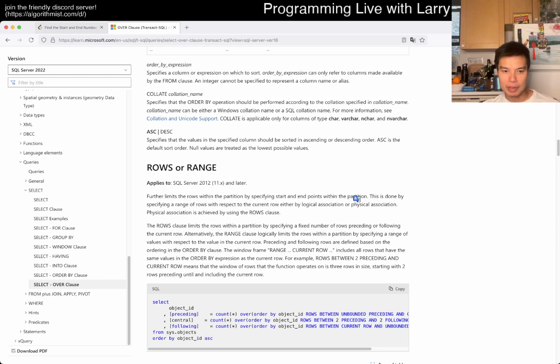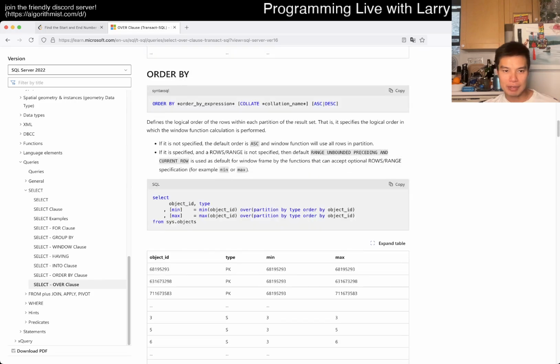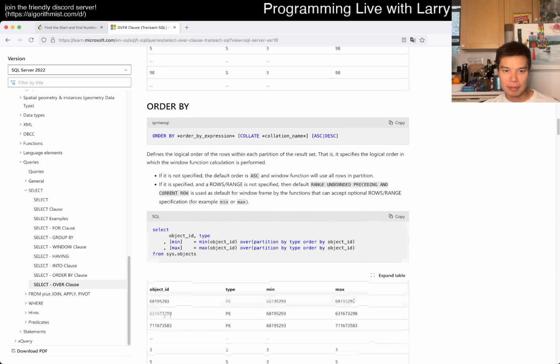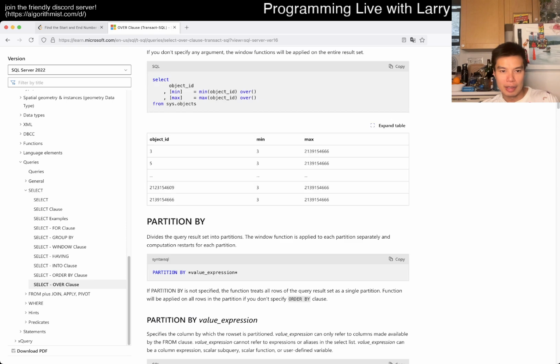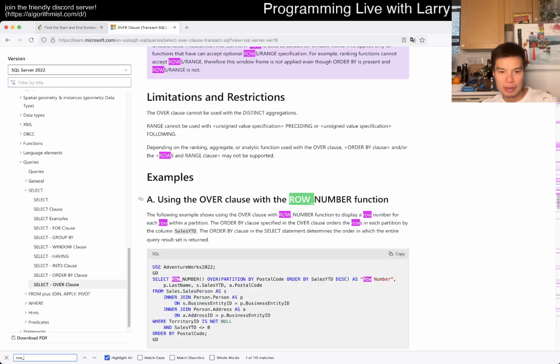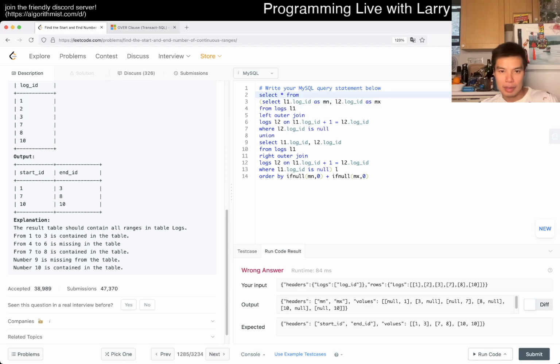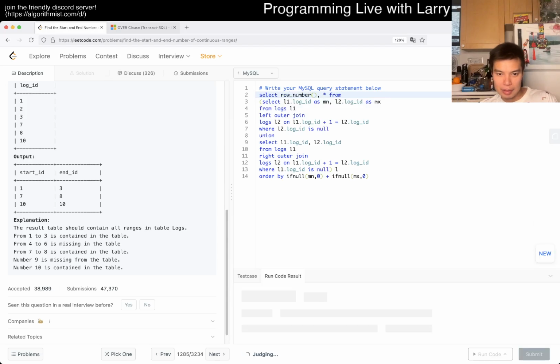Starting point and end point. Okay, that's fine. But I actually just want like every 2 rows or something like this. Oh, I guess I could do something like, what's it called? Row number. Something like this. Okay, fine. So then we do like row number. Does that give me anything?